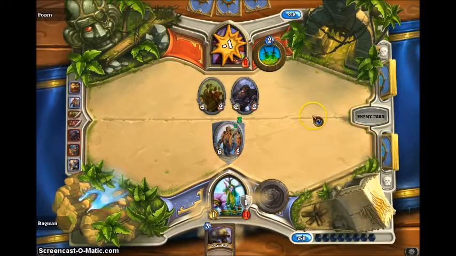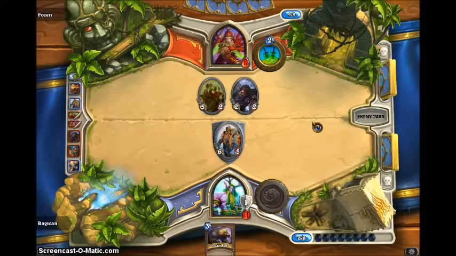So yeah, she's on 1 health. She loses next turn if she does not kill me next turn. Basically, that is what this deck does. That is what it does.